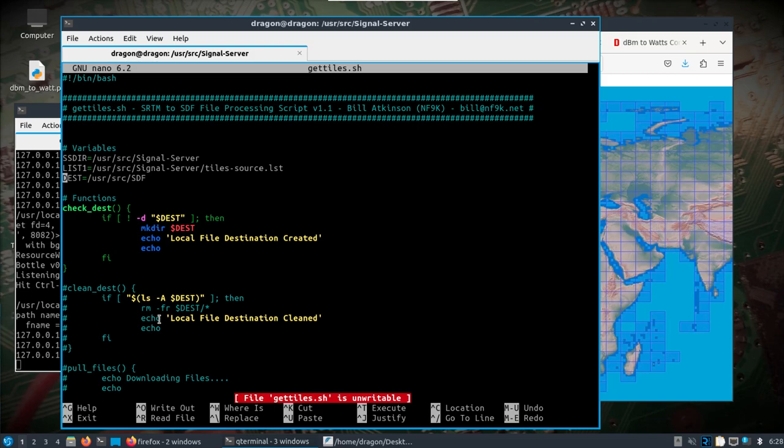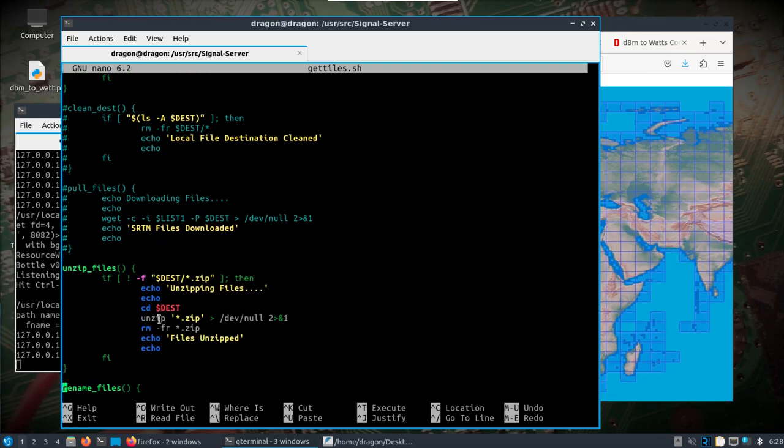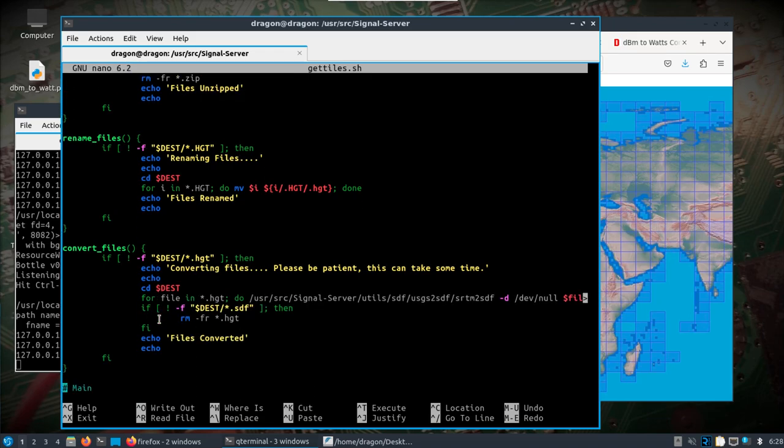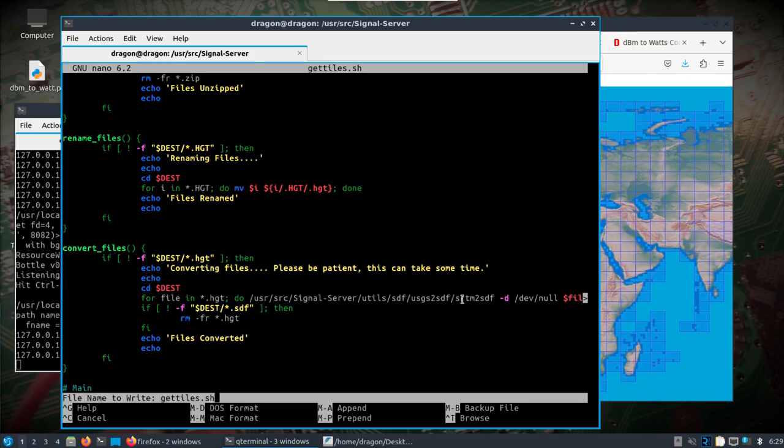Just know that the destination, this /usr/src/sdf, is where our elevation data is in DragonOS, and this script is going to go through, unzip, rename some files, and then convert them with yet another tool in SignalServer utilities, sdf, and so on and so forth. You can look at that script or that binary, well, if it's not a binary, but if it's a script, that is going to convert the map data or the elevation data into the correct format and put it, well, everything's going to get put where it needs to be put. Kind of.